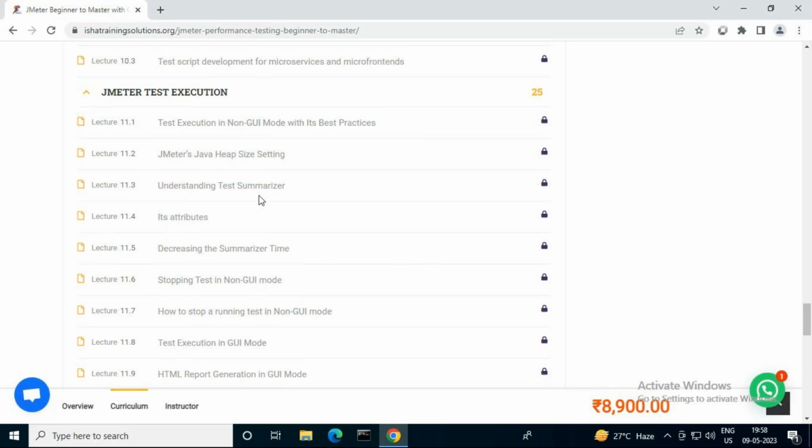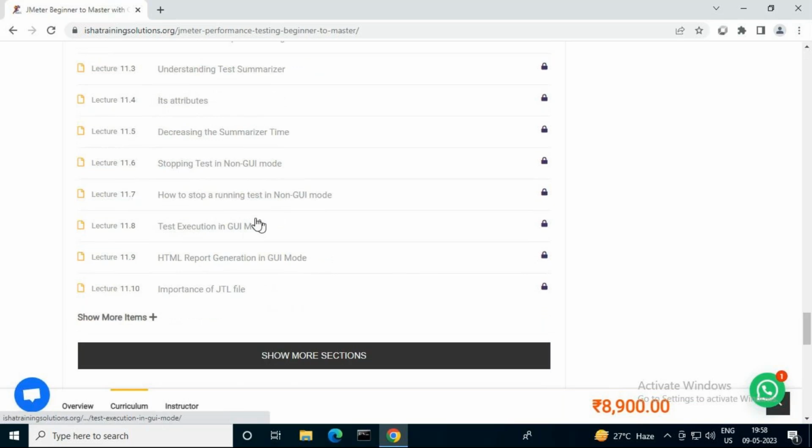Then you can also do the execution in the GUI mode, but there are limitations to that, which I'm going to explain in detail during the training. So how to do the test execution in GUI mode, and what the limitations are for doing it.